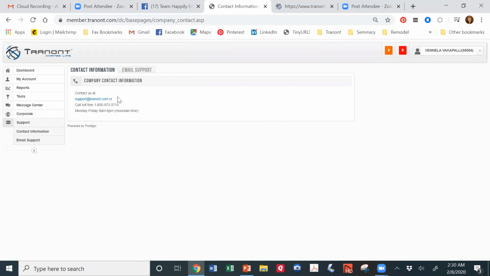Now, it may take them a day or so to get back to all the emails. So if it's urgent and you can't reach them by phone, then you can call your sponsor, your upline. But if it's just something you want a little help with and it's not urgent, you need them to take care of something for you, then you can email support and they will get back with you.